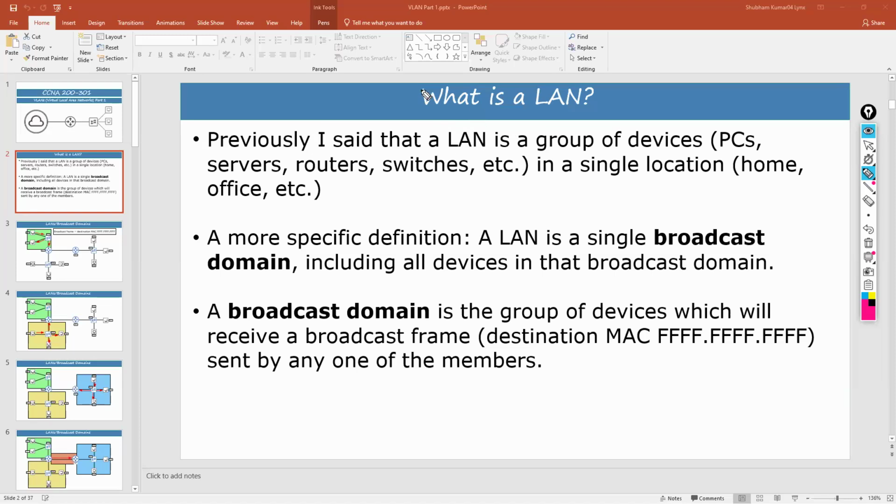Okay, so guys, see, I already told you what we mean by LAN. A LAN is a group of devices, PCs, servers, routers, switches in a single location. So that is called our LAN network, right? In yesterday's class, I told you something about the broadcast domain. So I told you that with the help of VLAN, we can break the broadcast domain at which layer? Layer number 2. Getting my point, everyone?